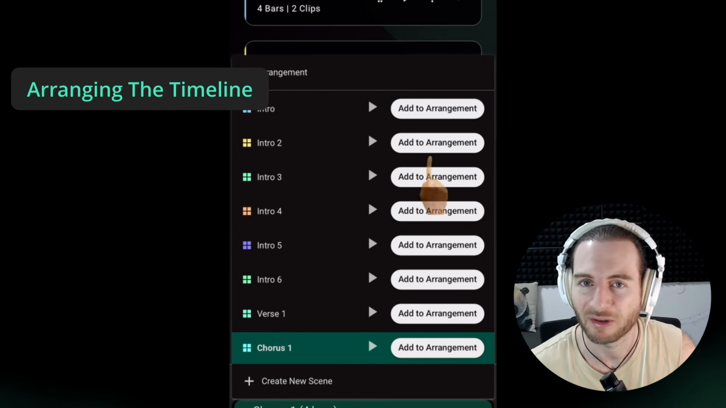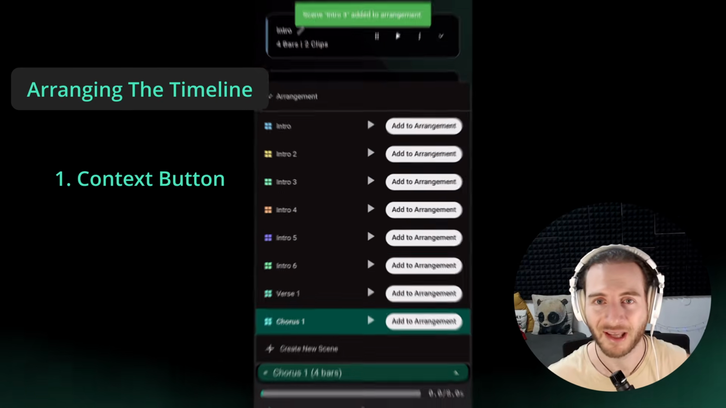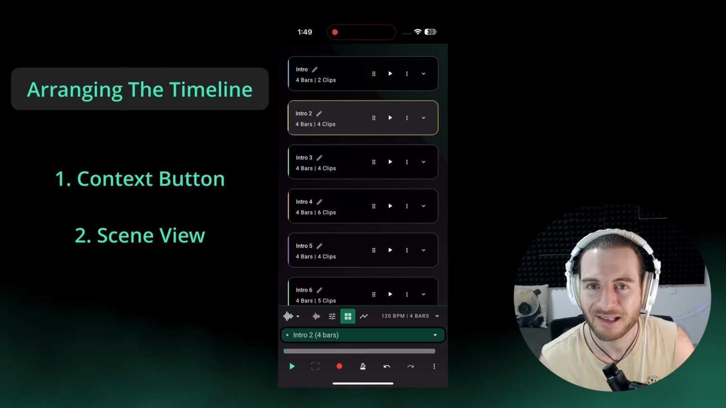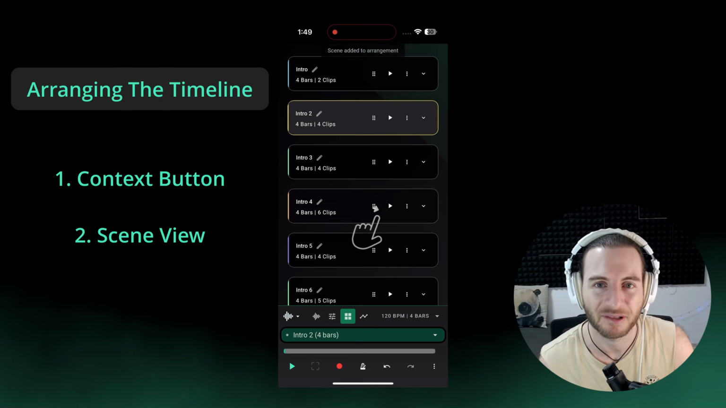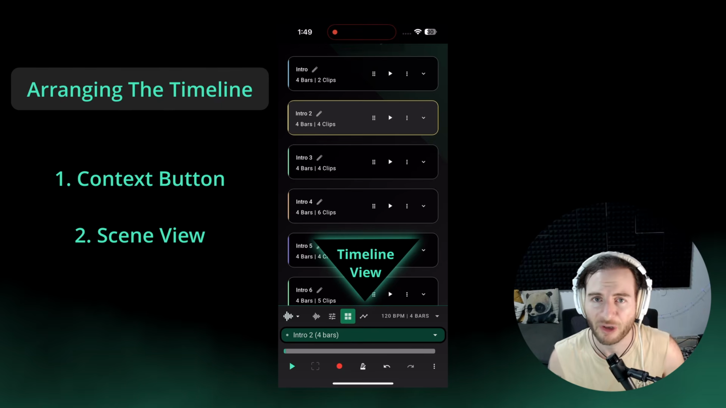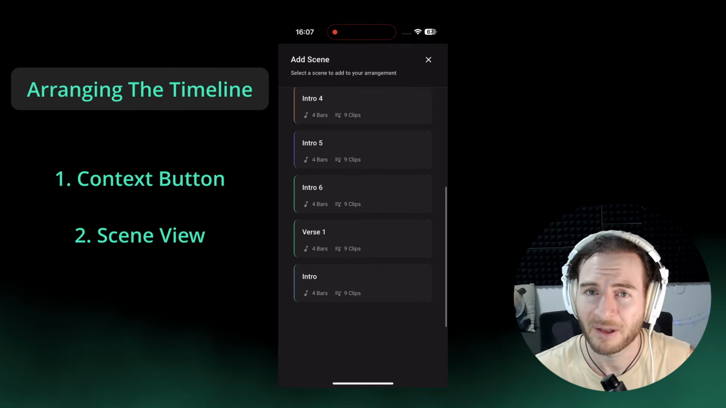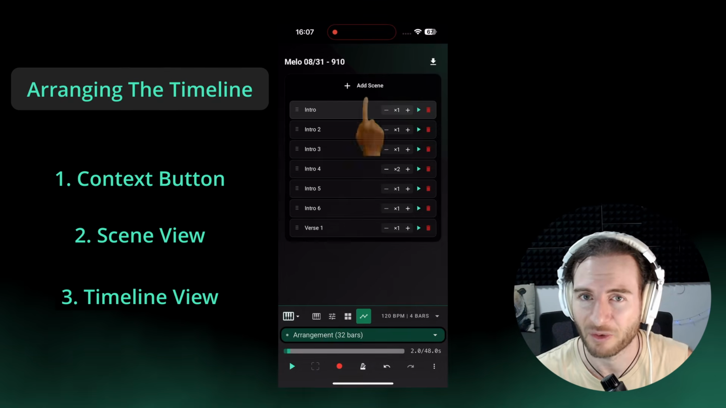Now that we have multiple scenes, let's arrange them into a song. We can do that in several ways. The first is through the context button. Just click Add to Arrangement. The second option is through the scene view. You can swipe any scene to the right and it will add it to the arrangement. The third is through the arrangement view itself, which is also called the timeline view, by the way. Simply click Add Scene and select the scene you want to add.